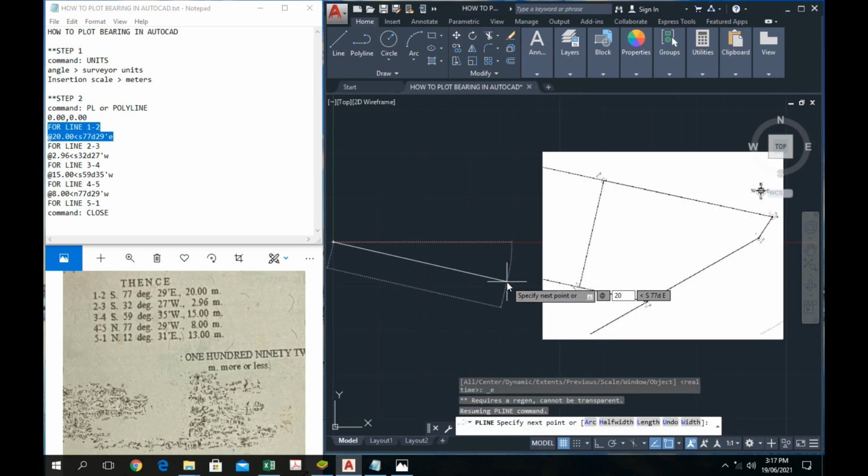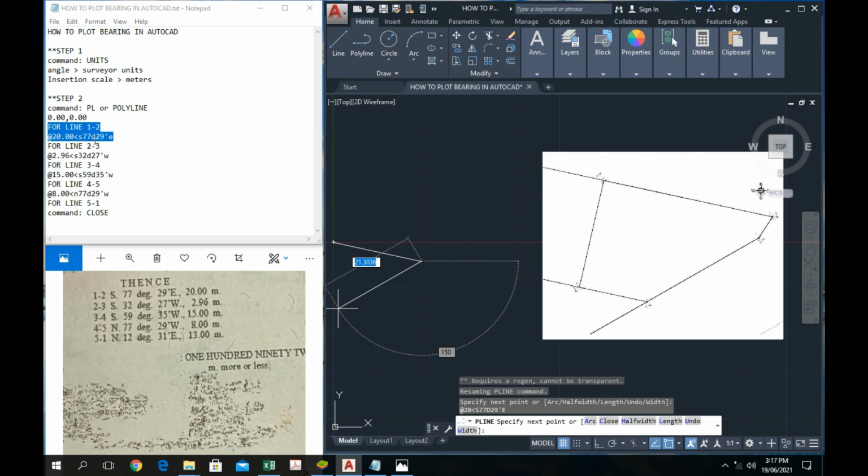Then specify your next point. Just follow the line 1 to 2, line 2 to 3, line 3 to 4, line 4 to 5, and line 5 to 1.